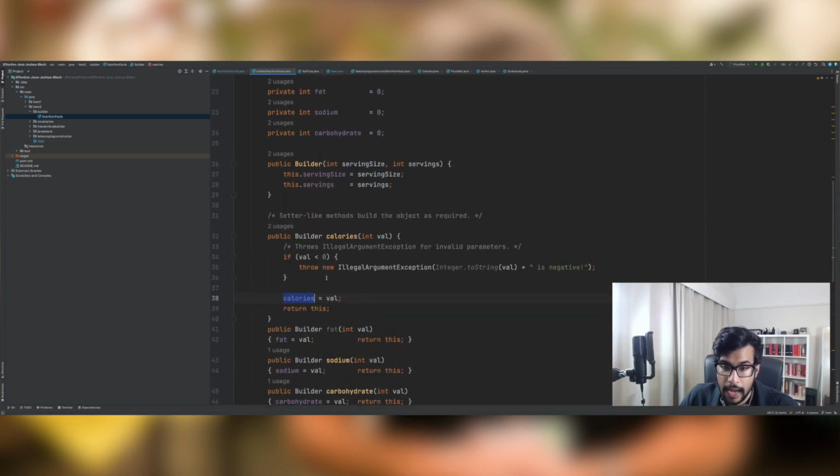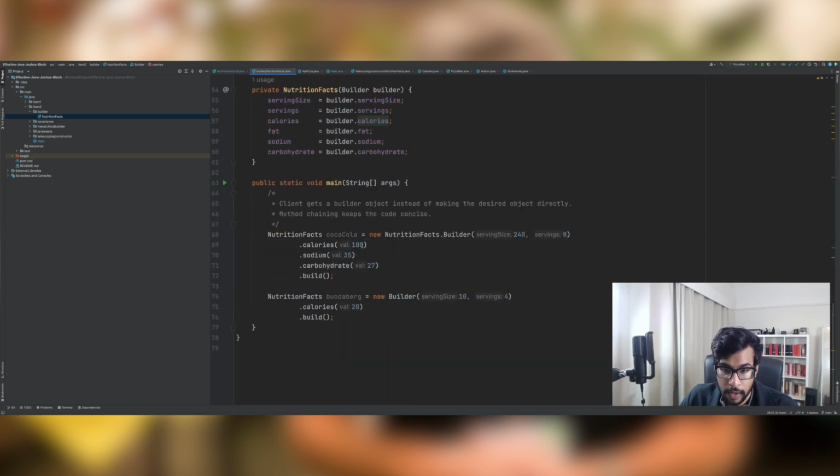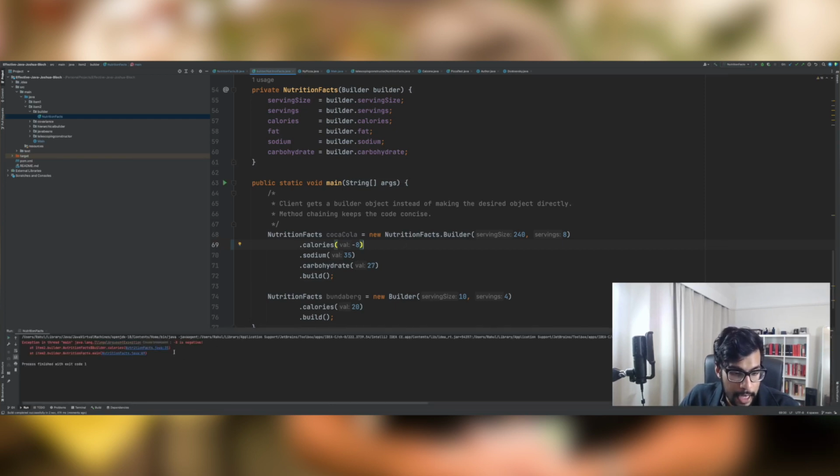If not, I'll throw an illegal argument exception. So if I go and do -8, and then if I try to run it, there we go. At runtime, it'll say it's negative. You can't have negative calories.